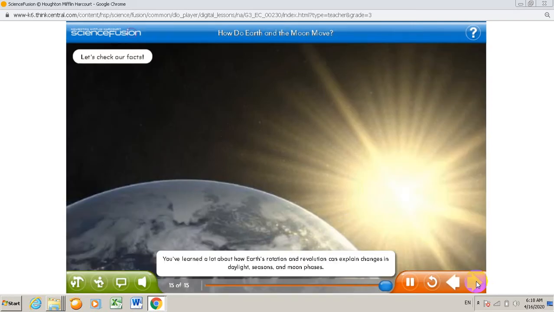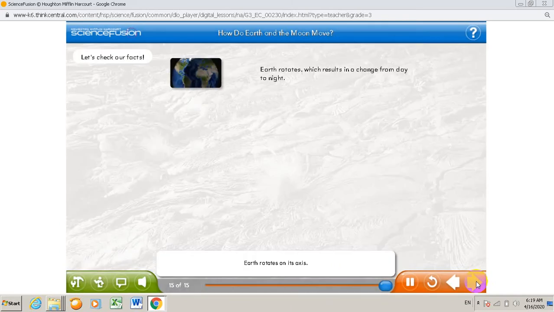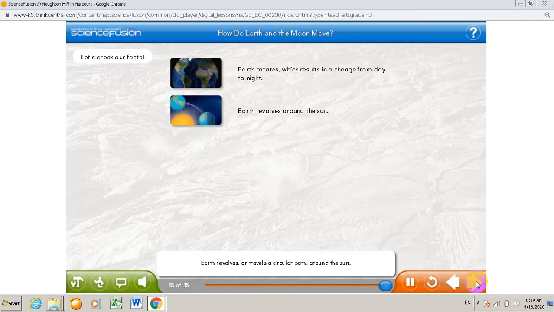Great job! You've learned a lot about how Earth's rotation and revolution can explain changes in daylight, seasons, and moon phases. Let's review the main ideas from the lesson. Earth rotates on its axis. This rotation causes a change from day to night. Earth revolves or travels a circular path around the sun. Earth is tilted on its axis as it revolves around the sun.